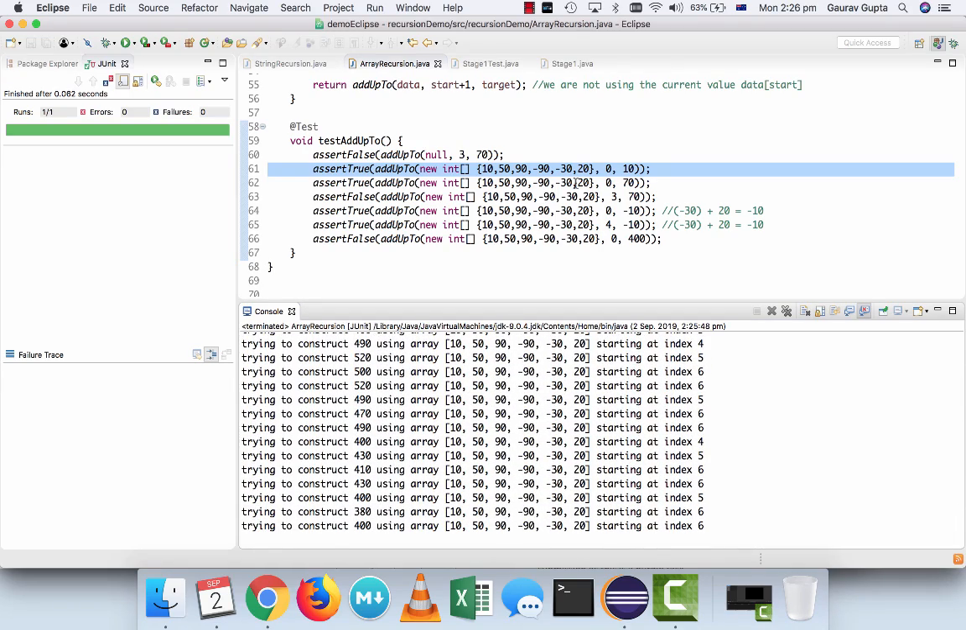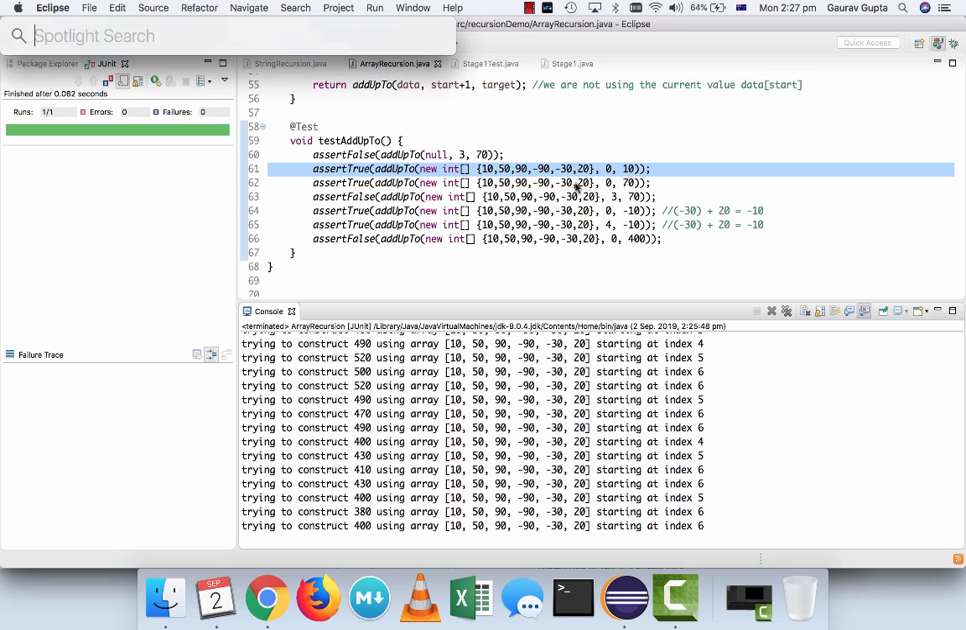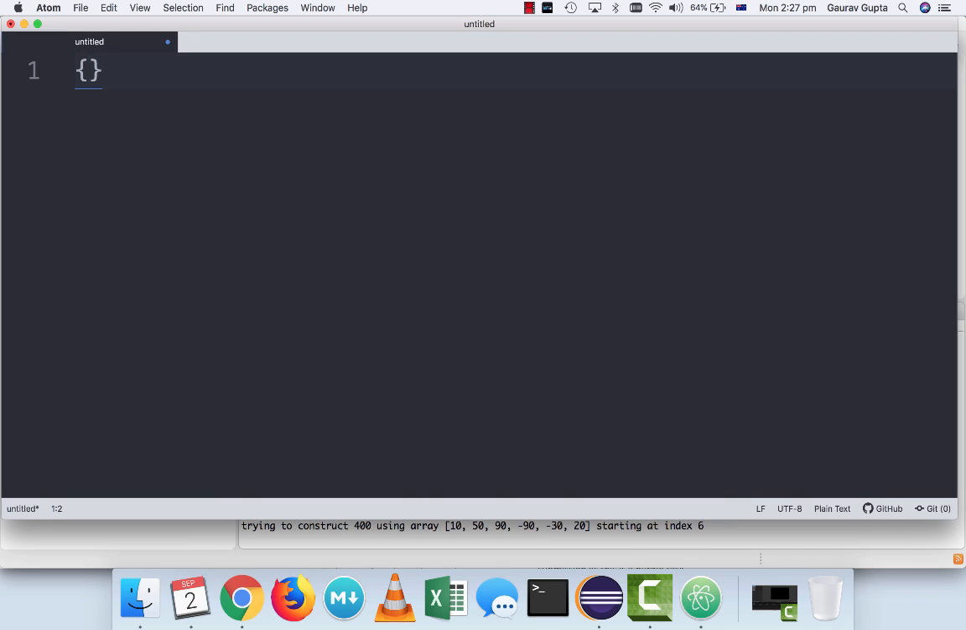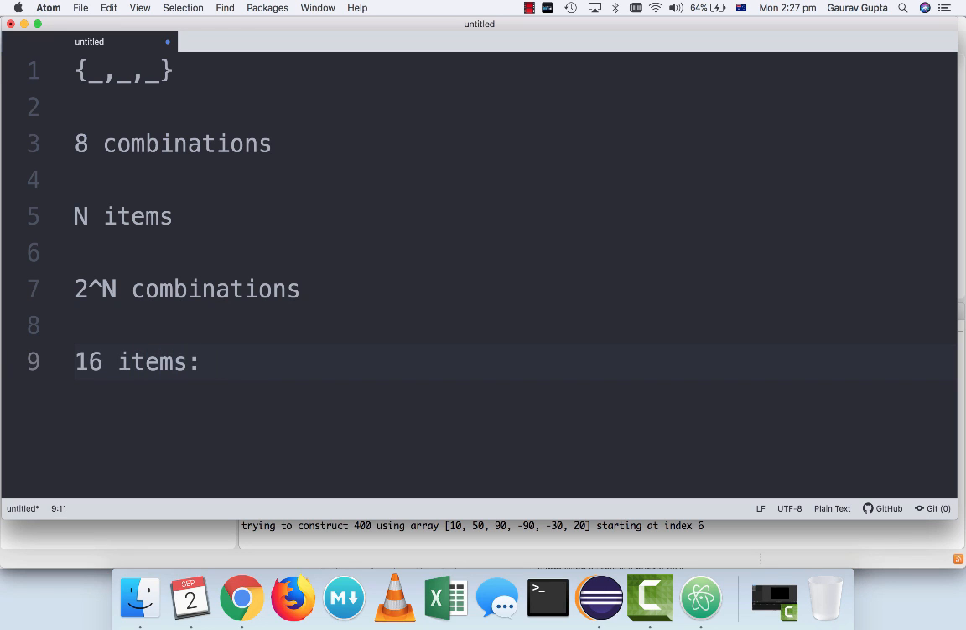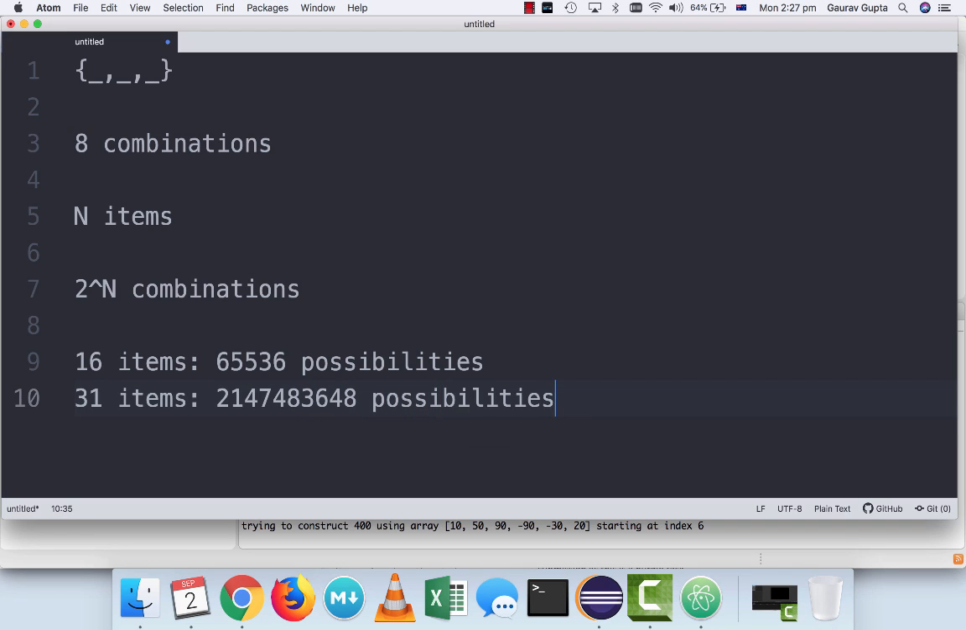in an array of 6 items, let's start with something simple. If the array has 1, 2, and 3 items, then there'll be 8 combinations. But if the array has n items in general, there'll be 2 to the power of n combinations of using those items or not. You can see that this value grows quite exponentially. If I have 16 items, it means 65,000 possibilities will be explored. If this number increases to just 31 items, the number of possibilities explodes to about 2 billion. So yes, it's not a very efficient strategy, but it is a very effective strategy in terms of exhaustive search.